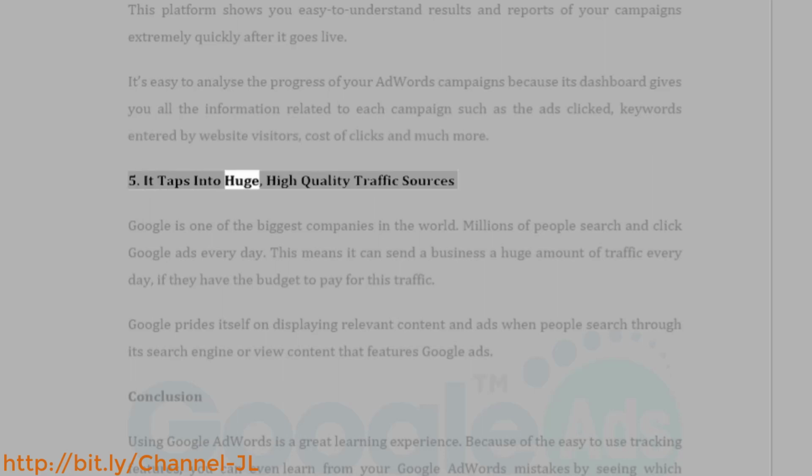5. It taps into huge, high-quality traffic sources. Google is one of the biggest companies in the world. Millions of people search and click Google Ads every day. This means it can send a business a huge amount of traffic every day, if they have the budget to pay for this traffic. Google prides itself on displaying relevant content and ads when people search through its search engine or view content that features Google Ads.